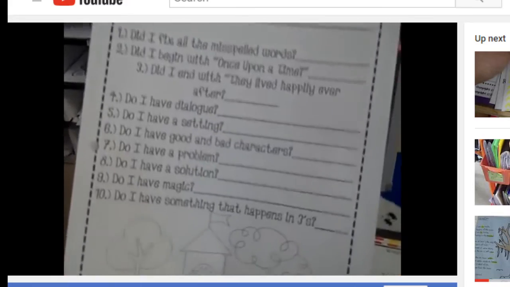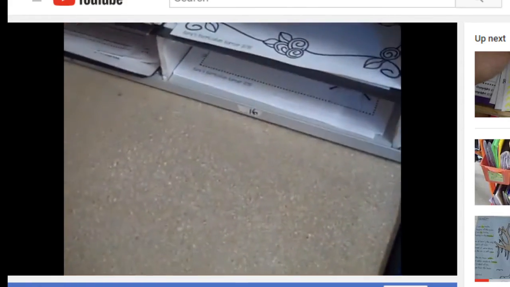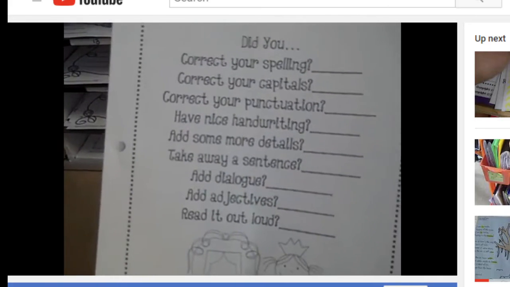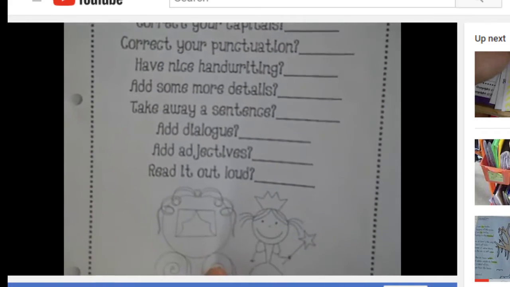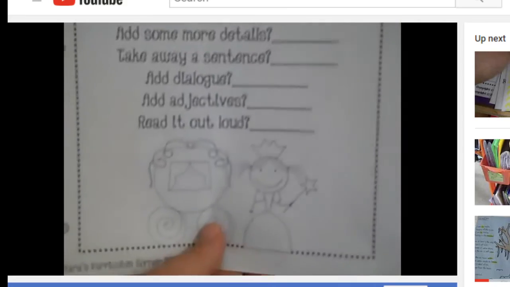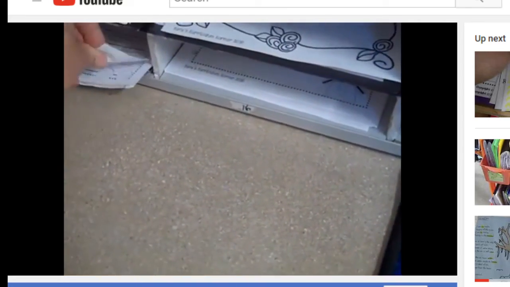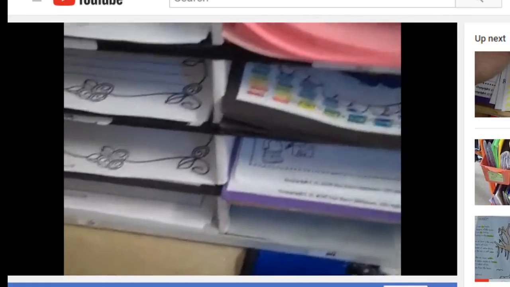And page 6 is teacher conference. And this is all fairy tale themed. And page 7 is the editing checklist, editing and revision checklist. And they have to check off if they corrected their spelling, if they had capitals, periods, punctuation, did they have dialogue, adjectives, okay? And every time they add a new page, I staple it to their pack. And this is second draft. This is page 8. And has a little coach at the bottom, so they have to recopy their story again.